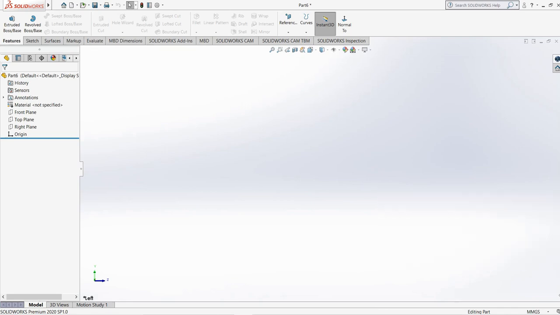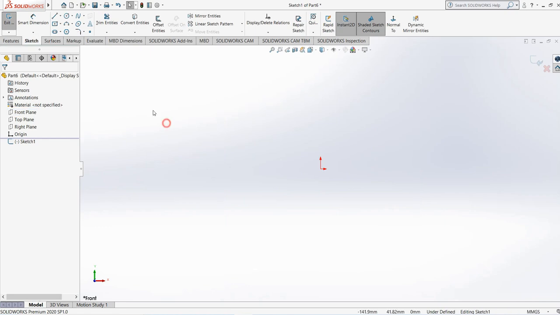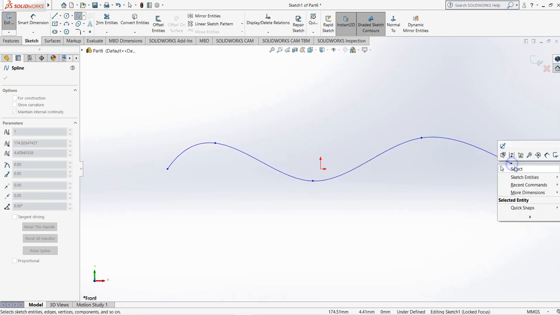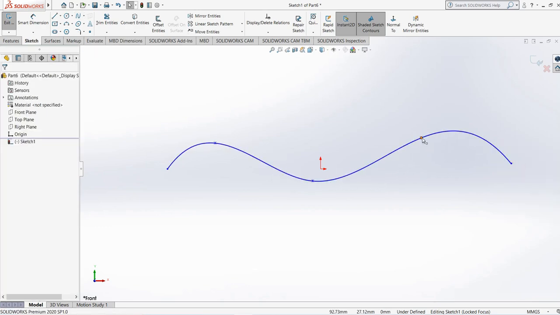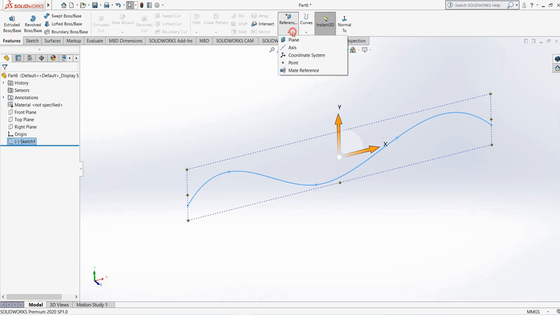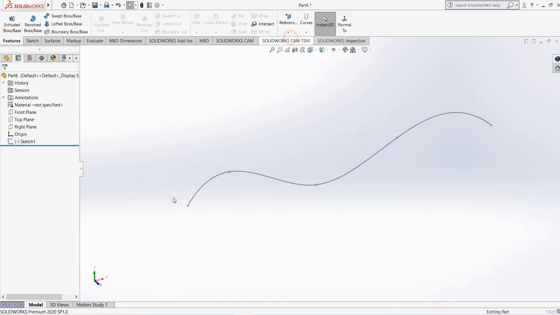So today we will see another lecture on sweep part 4. We will again choose this front plane and draw any path for the sweep structure. I will select this like this. This is the path where we want to make a sweep. Now I will complete the sketch and create a plane which is normal to this point.